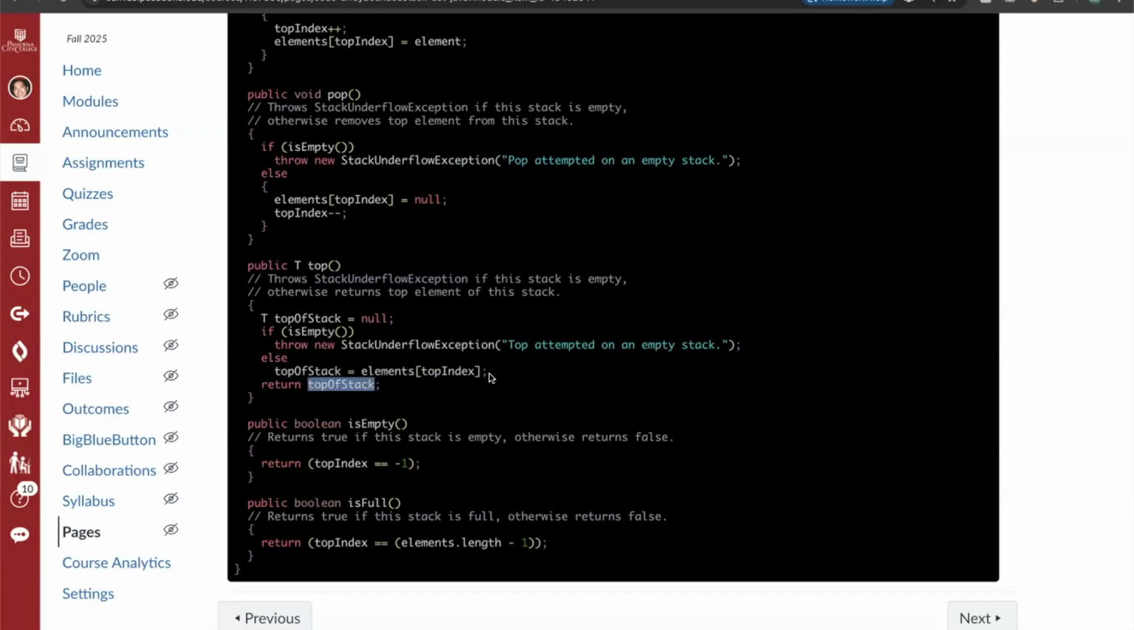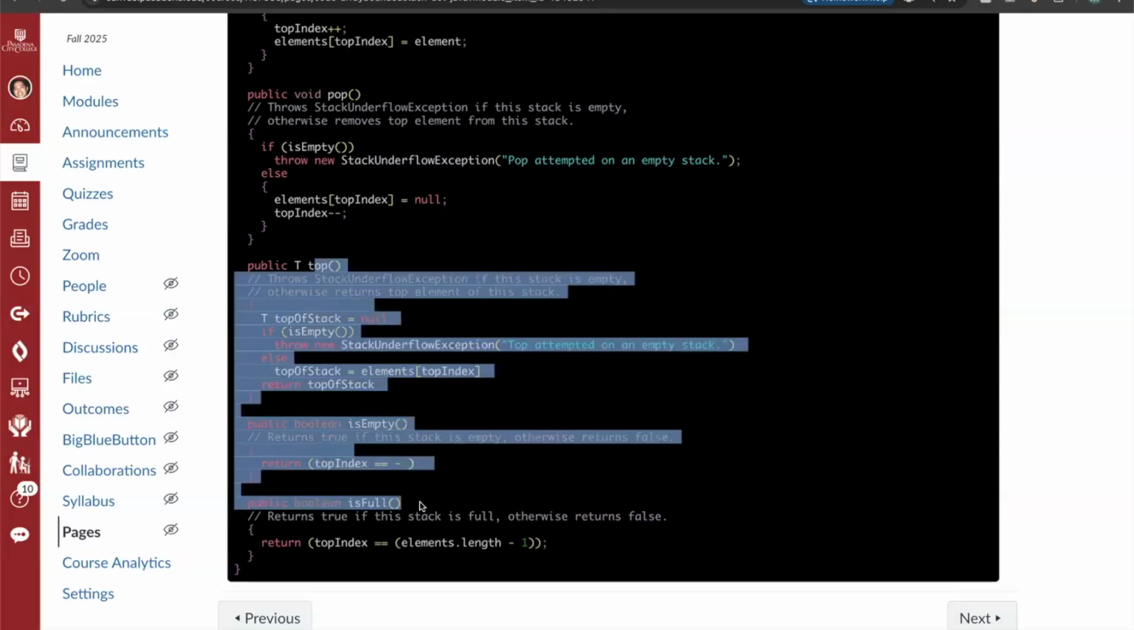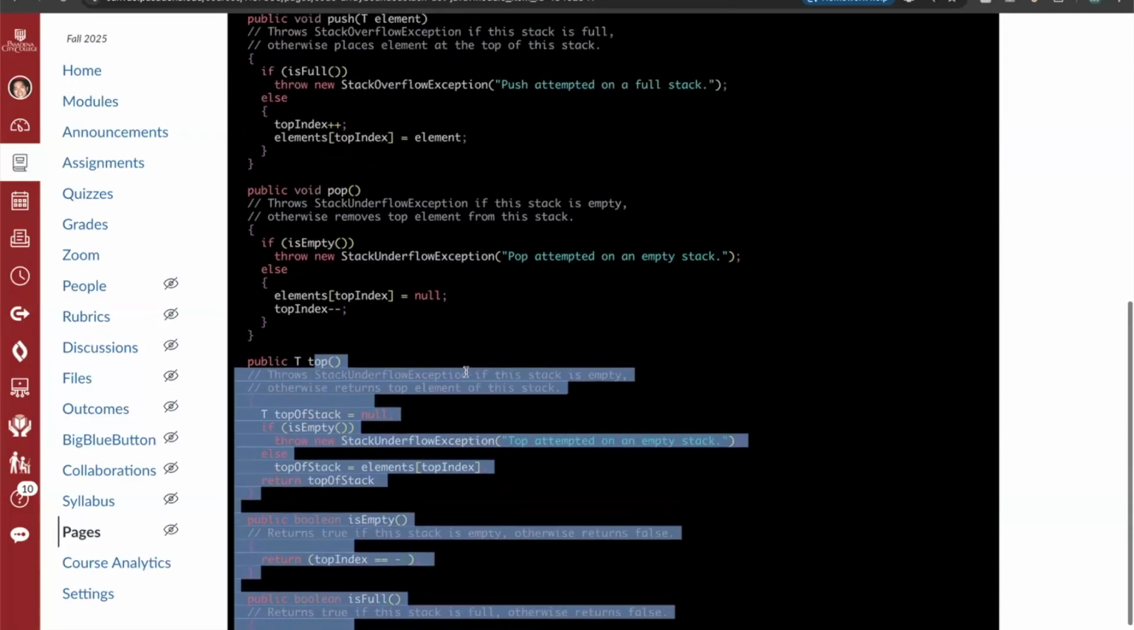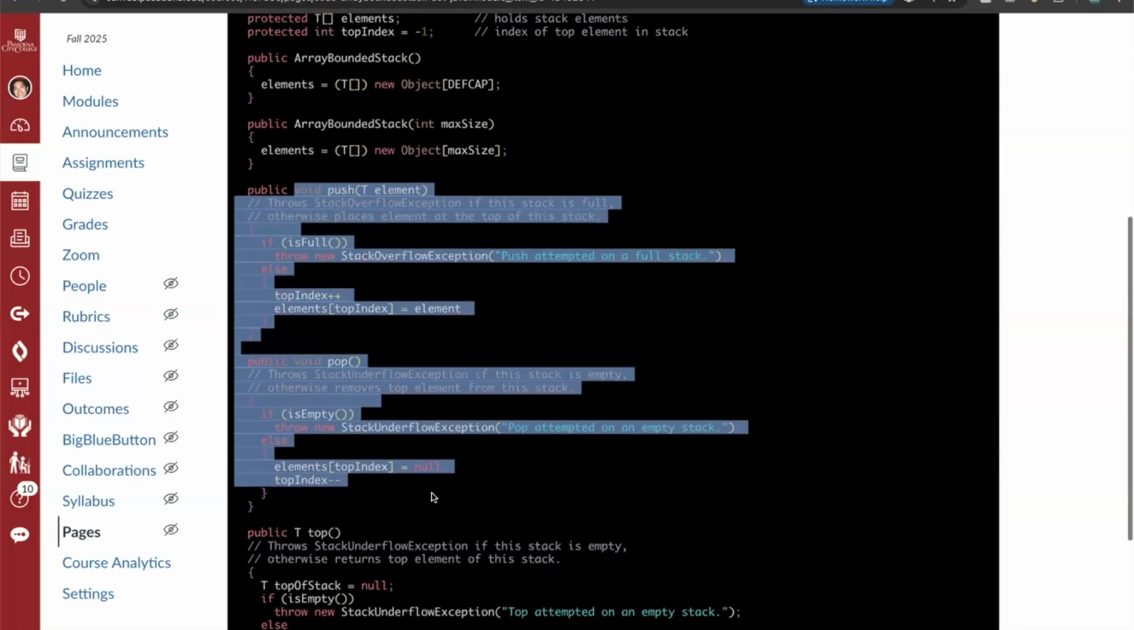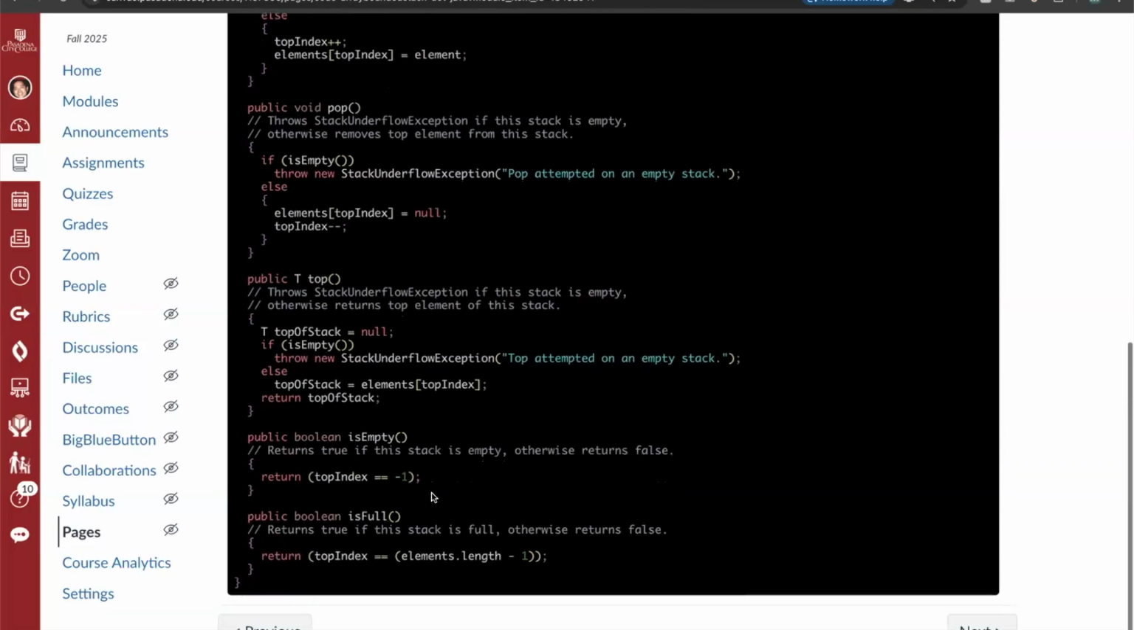Let me see. No, it actually doesn't, because there are no changes to the state of your elements. There is no plus plus. You're simply reading off of this and returning what you see. It's kind of like peek, peeking into what's on top of your stack. So top, is empty, and is full are what we call observer methods, because they are read only. You don't change the state of your machine, but push and pop are transformers. These are the methods we need to look at.